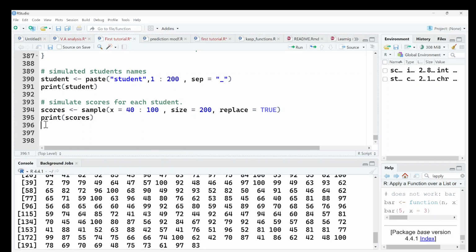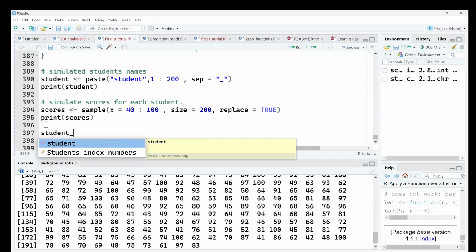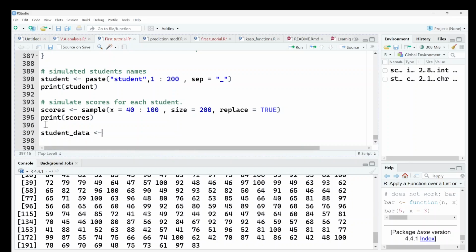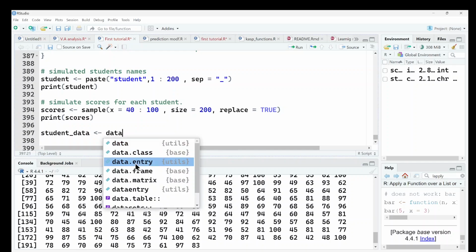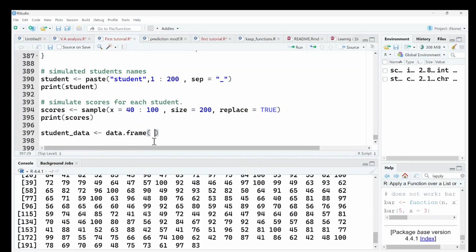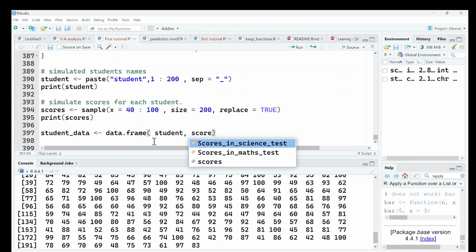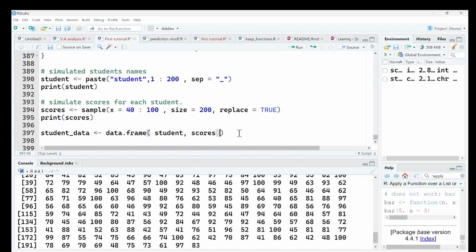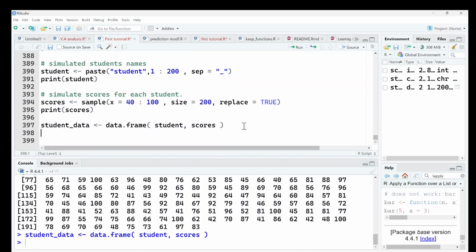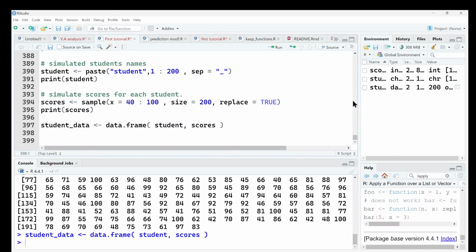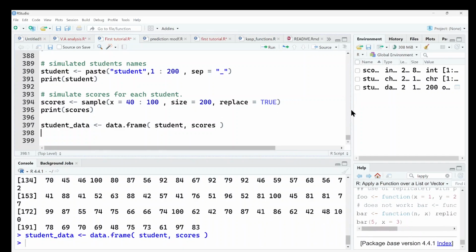Okay, so now let's knit this together in a data frame. Let's create a data frame and knit this together. So we're going to call the object to store the two vectors students data, and we're creating a data frame to store those vectors. So we're storing the vector student and the vector score. When we run this, we have it created in the environment. It has been stored in our memory.